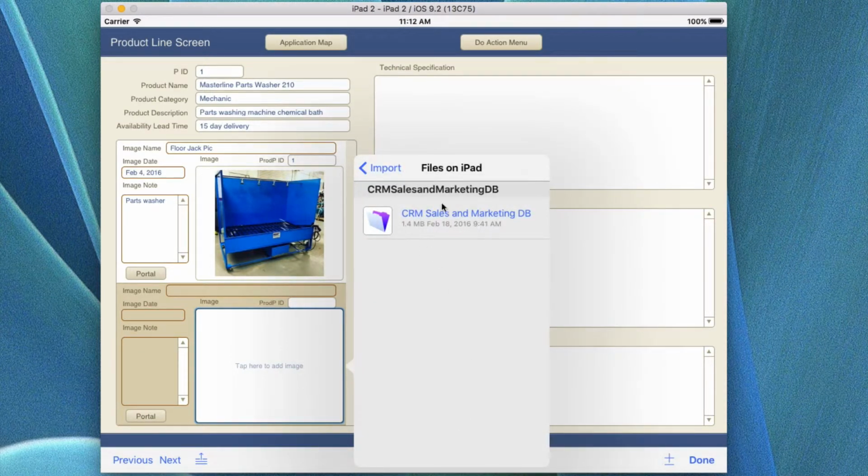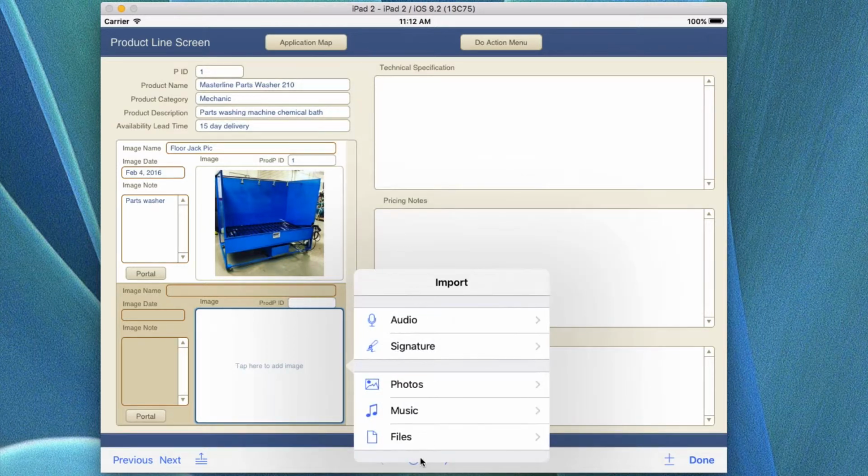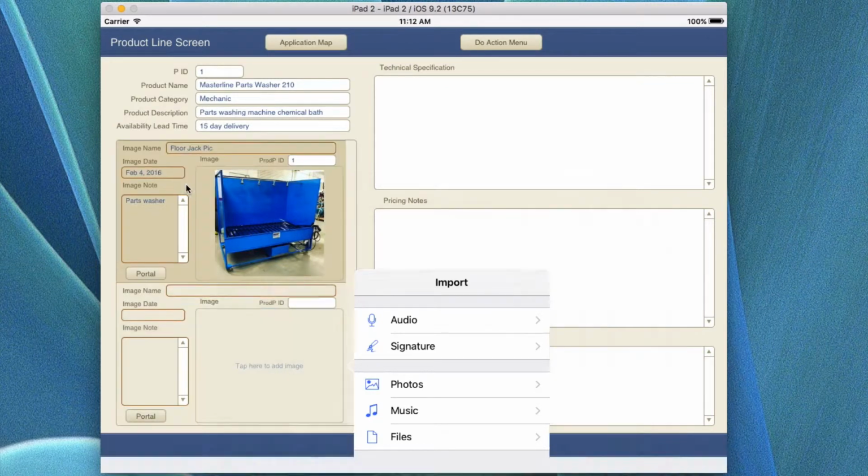In this case, there's only one thing listed in here, but as you add them and you put them here, it's going to give you a link to go to them from this portal. The same thing goes when you're looking at the information up here. The image date is the date the image was taken. Let's go ahead and click off of that.